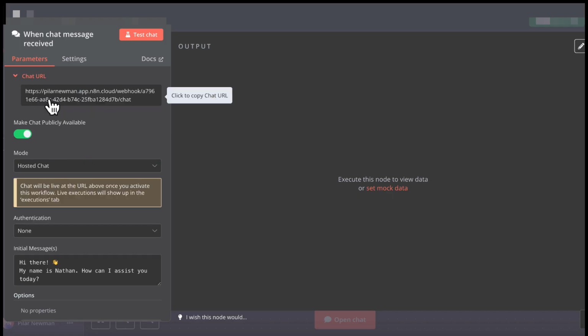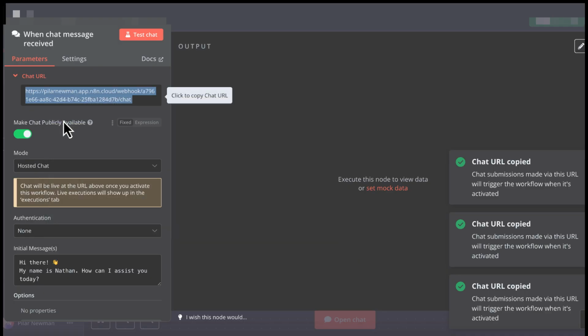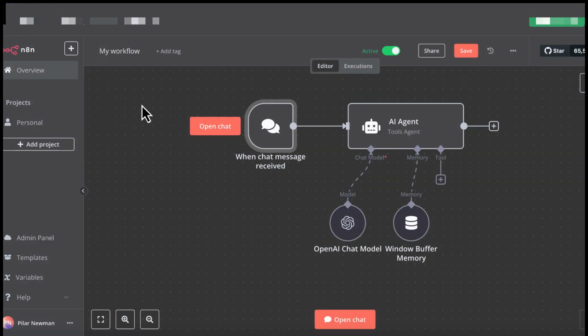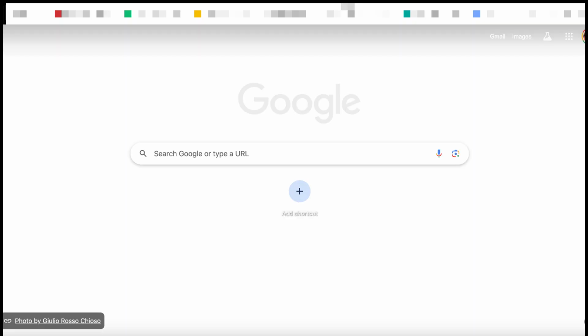You want to go ahead and toggle that on, and you will see that you have a chat URL that is publicly available now, meaning that if someone goes to that URL, they will activate and trigger your workflow that you created over here. Okay. And again, this workflow is not completely done, but I want to share with you how this would look.